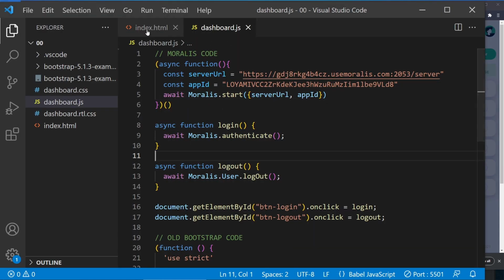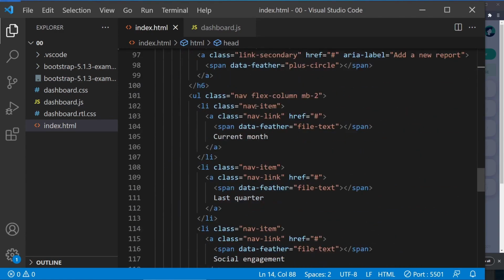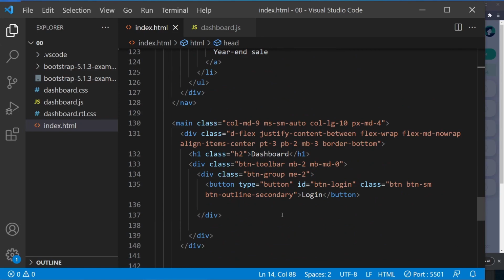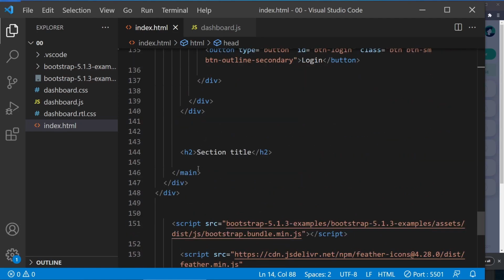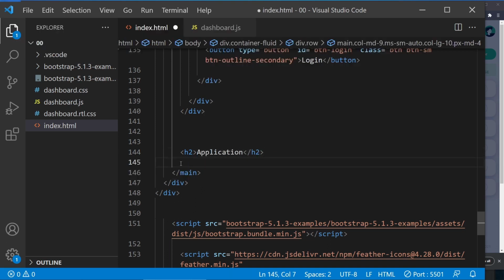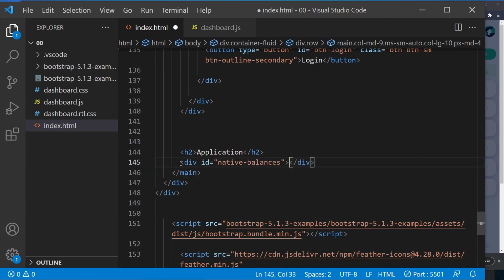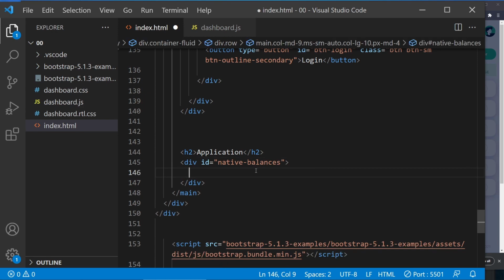Okay, so in our code, let's go to our HTML. Let's just find a piece that we want to write into. This is our left-hand side menu, and I think this is going to be the bulk of the content in here. Let's change section title to just application for now. And let's put our first one in here as just native balances. Okay, and this is where we'll put our content.